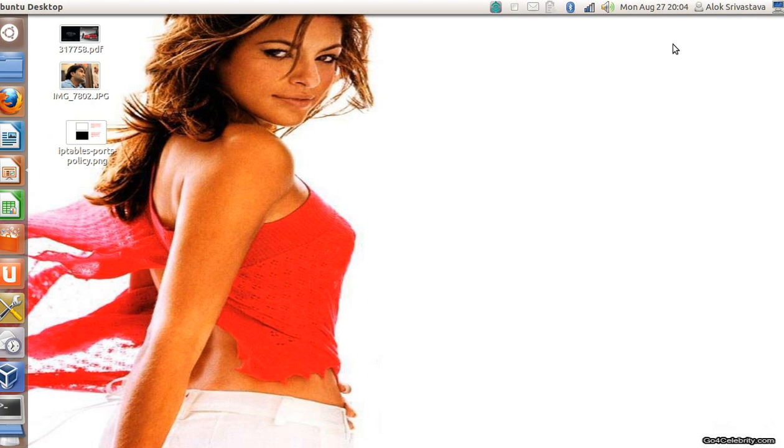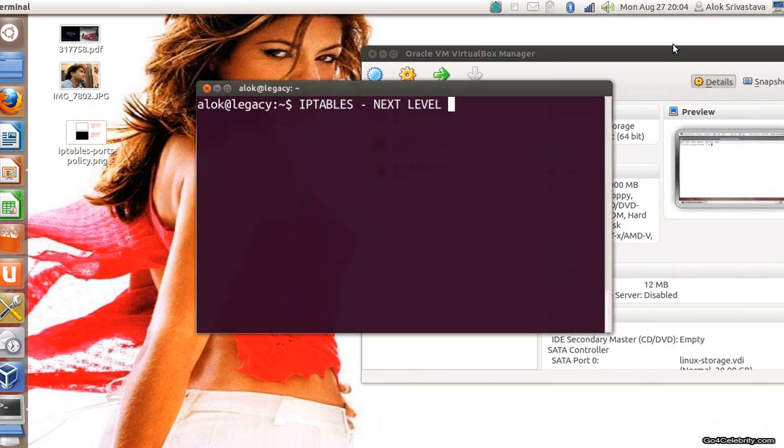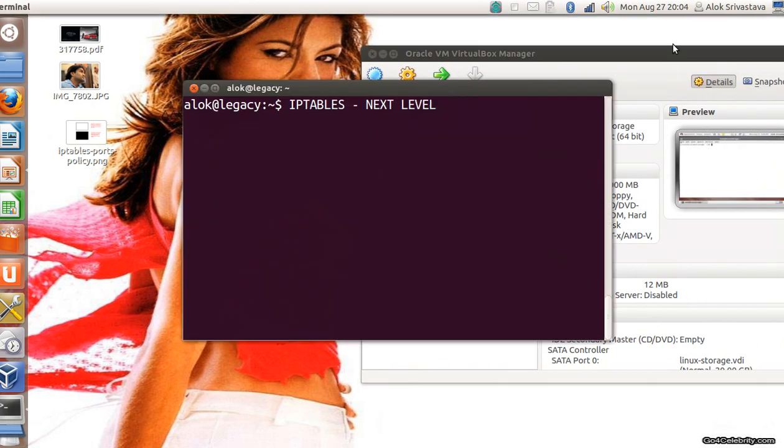Yes, the video is very special. Apart from the beautiful Eva Mendes out here, I'm going to explain IPTables next level. So, what is the next level? You all know that IPTables is used to configure ports, to allow a port or block a port.